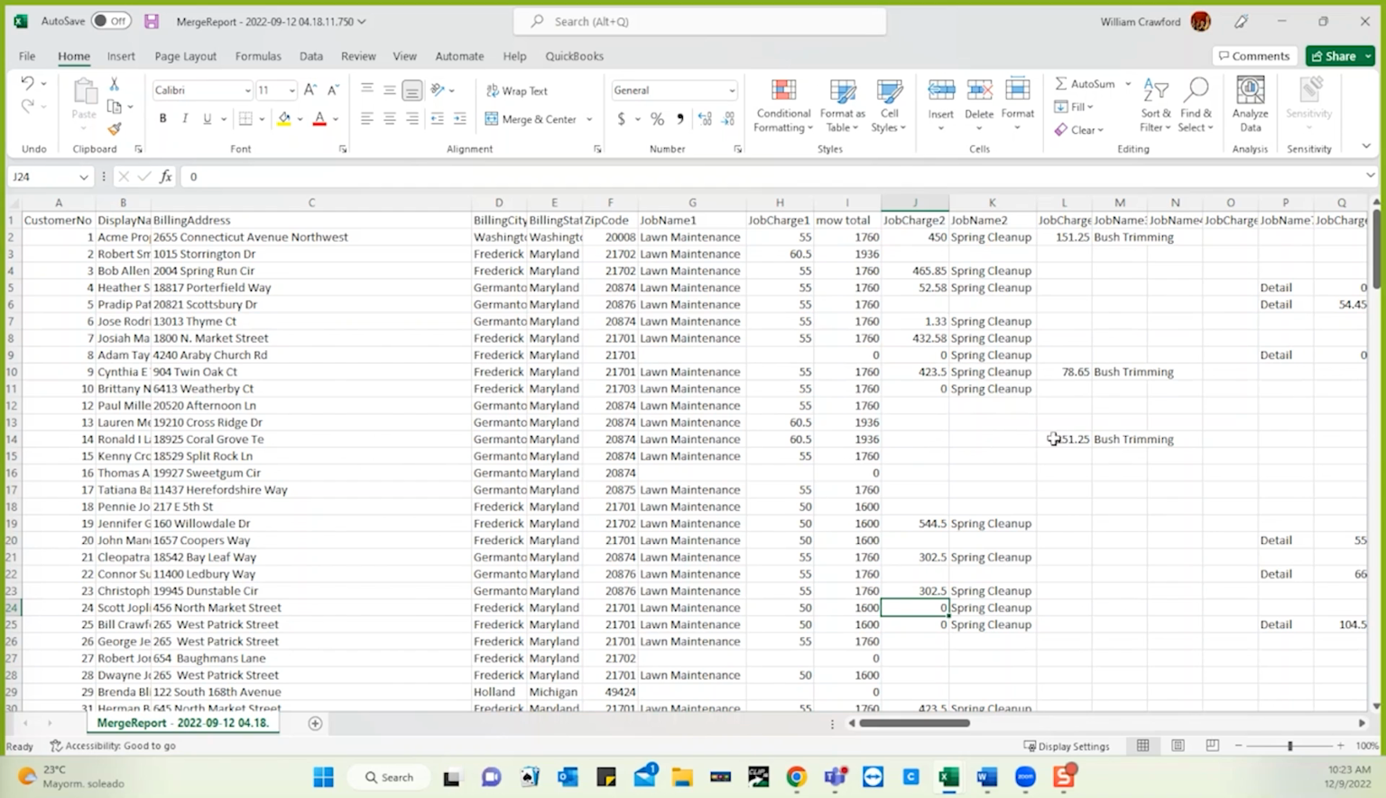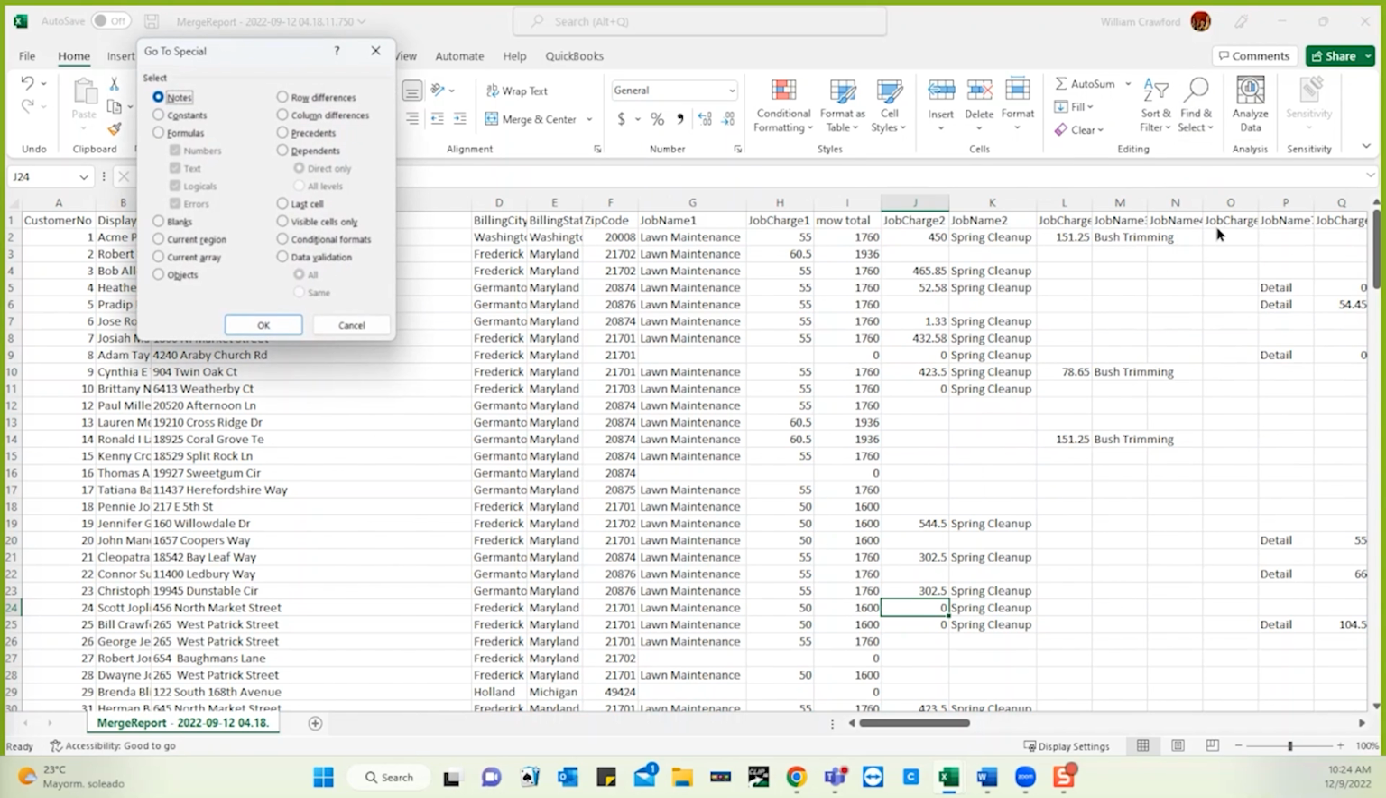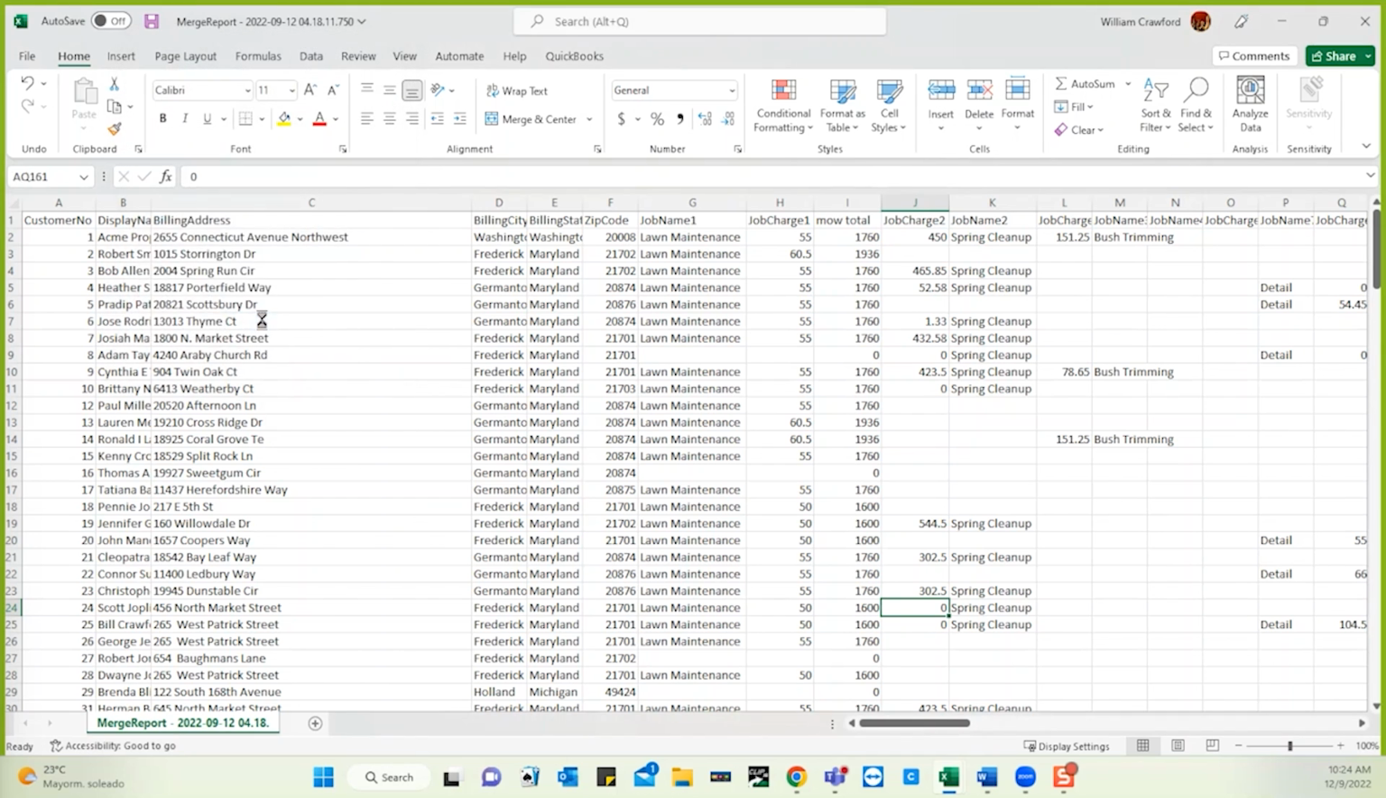So it'd be nice to be able to move this over to the left for the merge. And so what you can do is, it's up here under Find and Select. You go to Go to Special, and you say Blanks, and you hit OK.